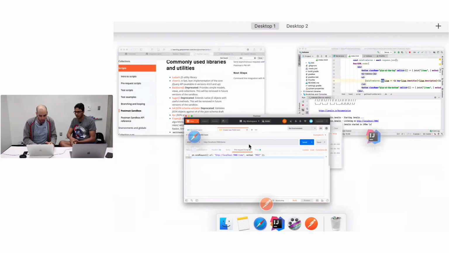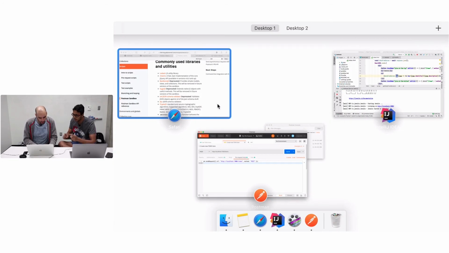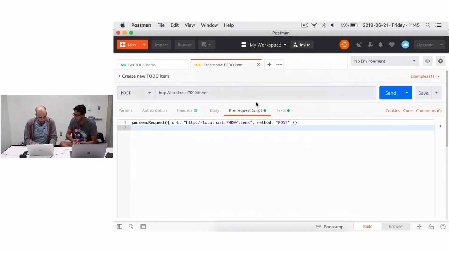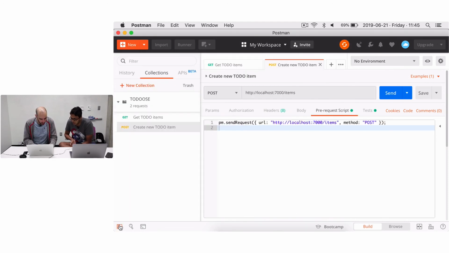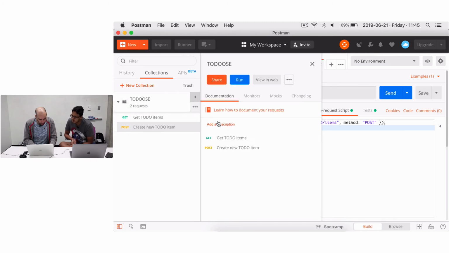So now we can actually track this in issues. Yeah, and we need to commit this. Exactly. So the way to do this is coming back to the whole collection. We export this again.